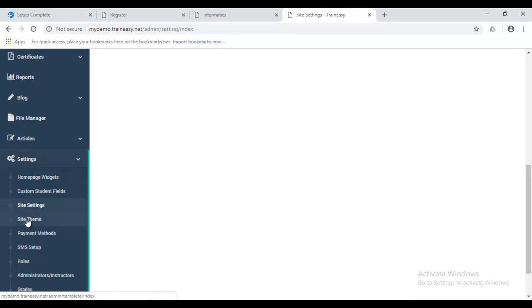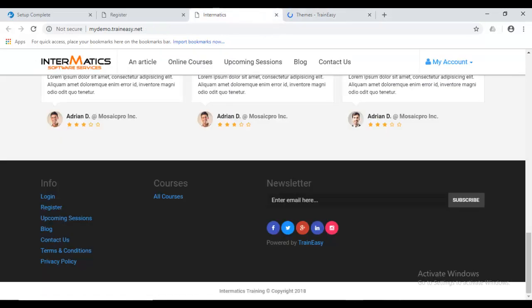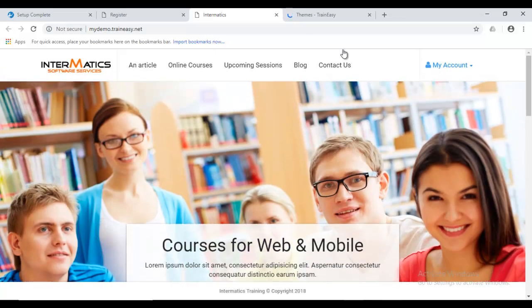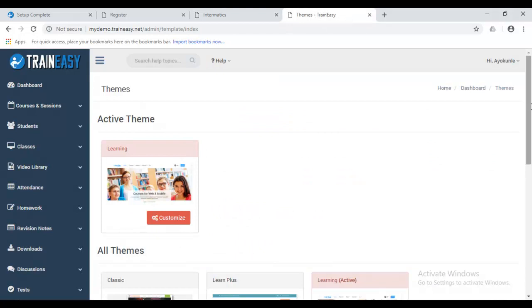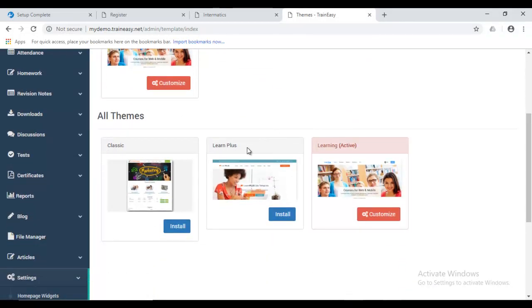Next, let's look at the site theme. I mentioned earlier in the previous tutorial that TrainEasy supports multiple themes. This is the default theme that, at the time of this tutorial, is installed when you sign up for a TrainEasy application. However, you can change your theme. We have a classic theme, we have Learn Plus, and the currently active one, which is Learning.